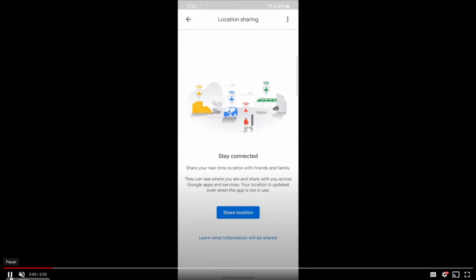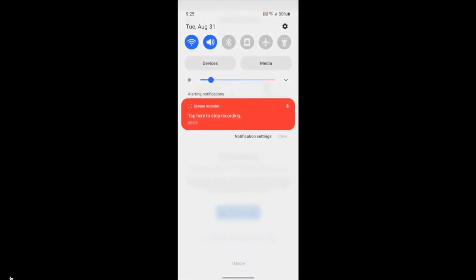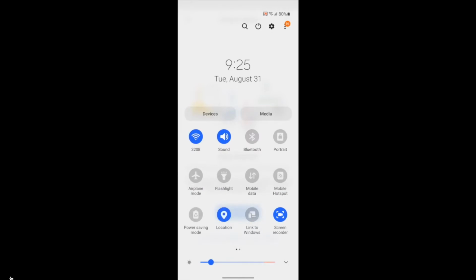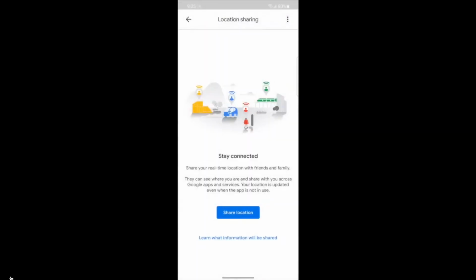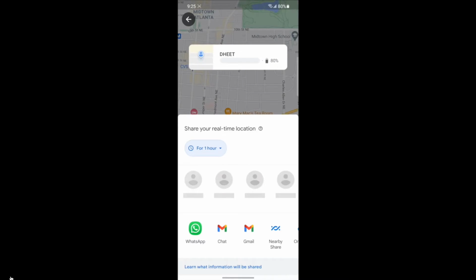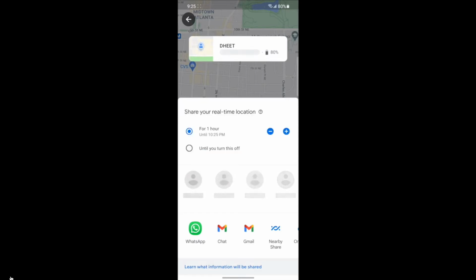Now remember, in order to share your location, you need to turn on location settings on your phone. So you can do that by clicking this button, go back and then share your location. You have several options: WhatsApp, Gmail, chat, nearby, etc. to share location. You can also set the amount of time for which you want to share your location. तो आप बढ़ा घटा सकते हैं time को.